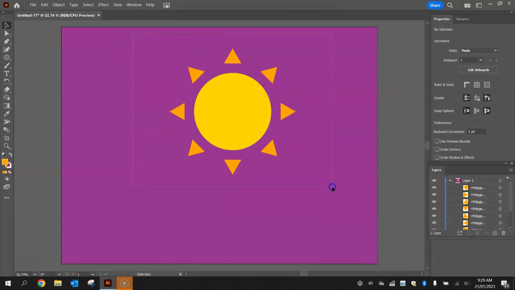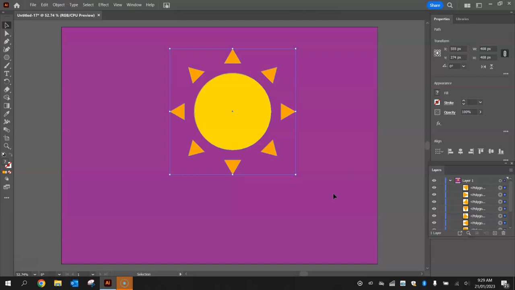So I'm going to highlight all of that. And I'm going to press Ctrl G on my keyboard. And just watch the layers when I do this. It groups them all together. I can rename that group now to Sun 1.